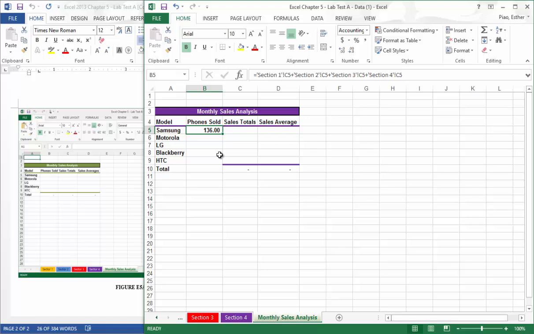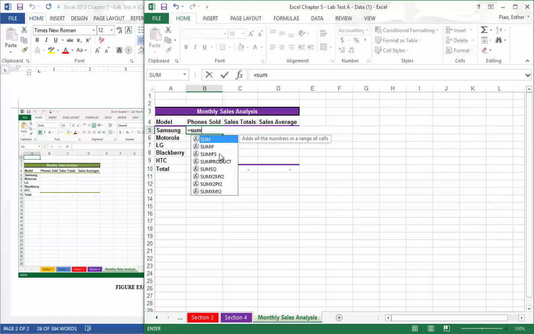This is actually what I require all of you to do. You're going to use the sum formula. You're going to use this section 1. Make sure you have a space in between section and number 1, and from section 1 to section 4. Use a single quotation mark. You need to close the single quotation mark, then an exclamation mark. And the data is located in C5 in every worksheet.